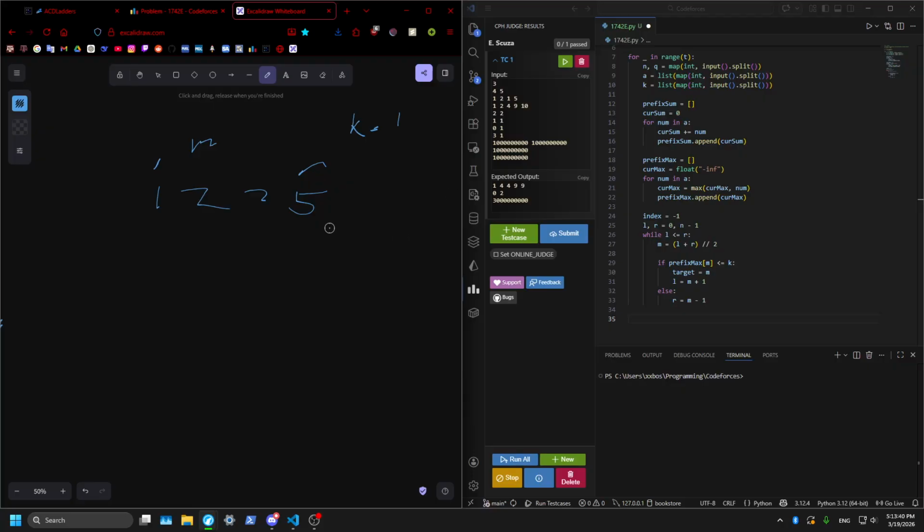R equals n minus 1. So R comes here. And then middle is 1 plus 1 divided by 2 is 1. So our middle is here. And then one is less than or equal to 1. So our target is 1, plus 1. And then L comes here. So it stops. This should work.